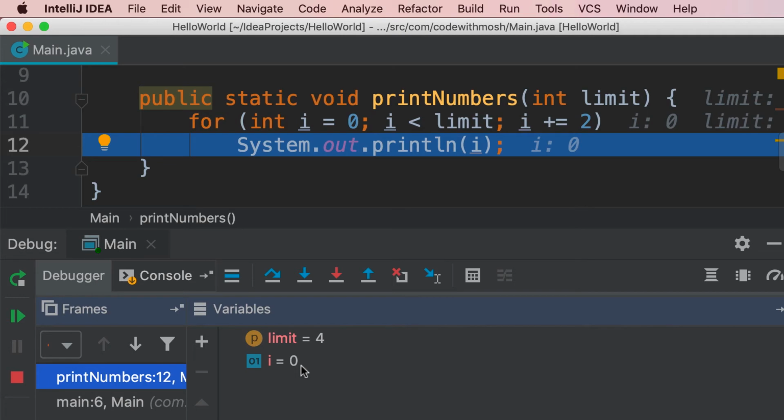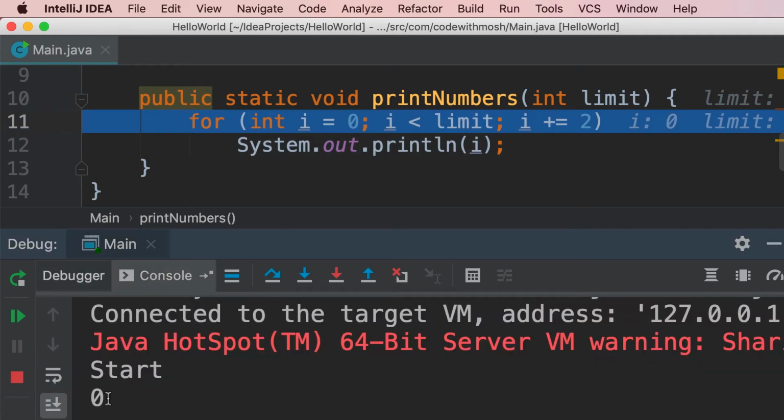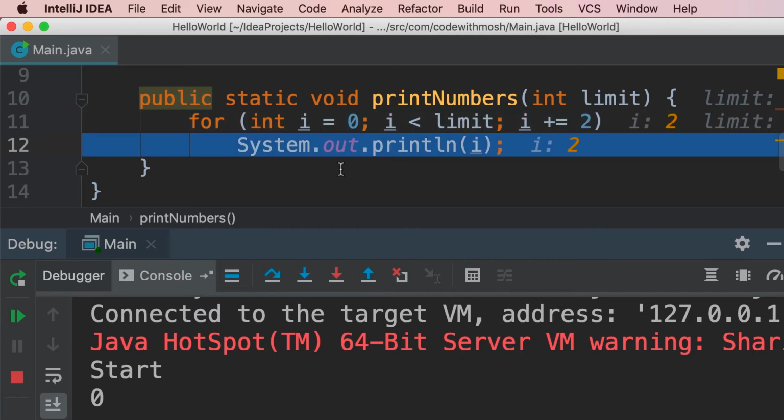Let's execute this line as well. Back to the console window. So we saw 0. Now let's step over this line one more time. We are on line 12, and on the right side, you can see the current value of I. So these are some additional hints that IntelliJ adds to our code. It makes it really easy to debug our applications.